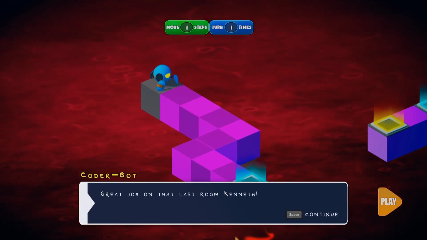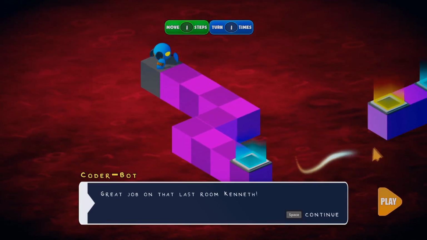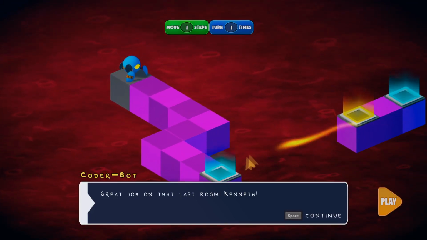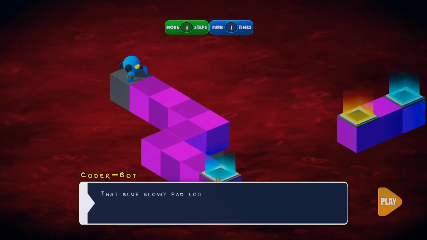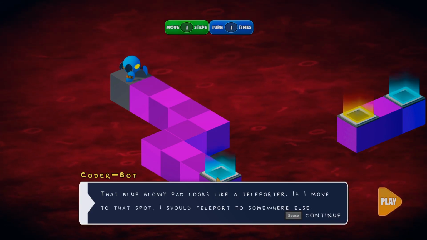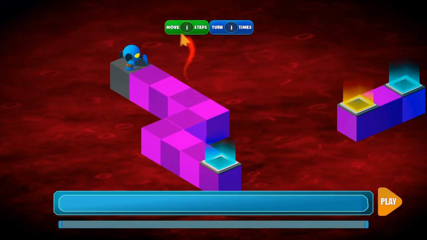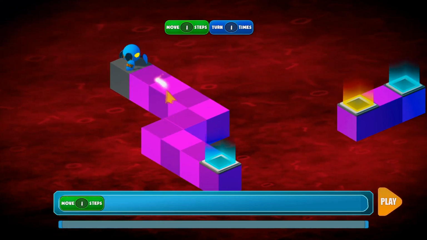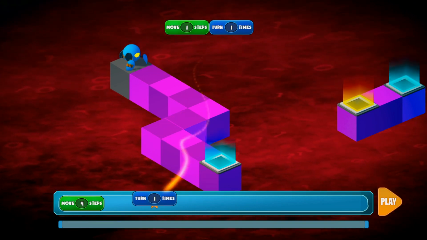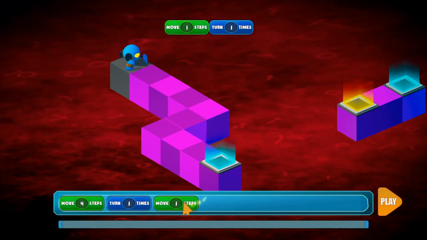So this level introduces teleporters into the mix. We're going to need to try and get over there to get to the goal. We just need to get into that blue glowy pad to teleport. So we're going to move 1, 2, 3, 4 times. Rotate once. Move another twice.